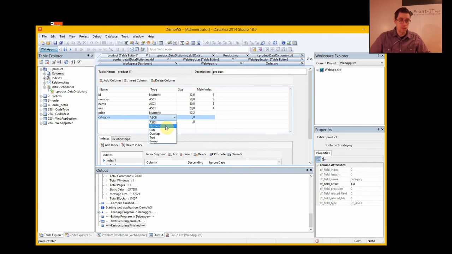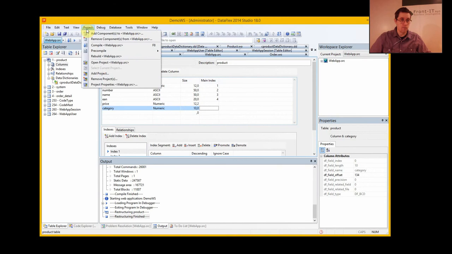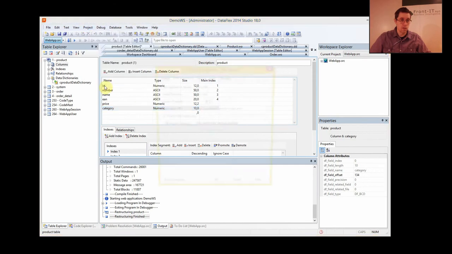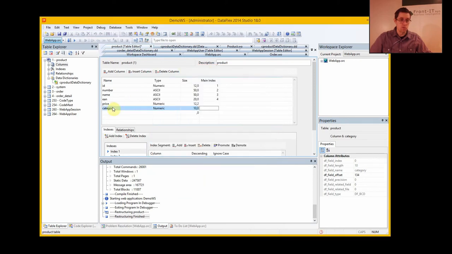And now that works because normally I would have to go into the web application and stop the application. But in this case, I have been into the project and checked this little checkbox, disable web application, which means that this application will only run in debug mode and it will not run by itself. So when we stop the debugger, we also get full access to the database and can manipulate it.